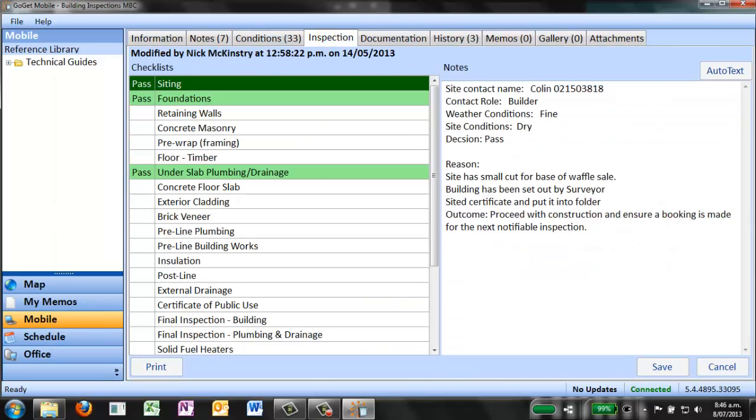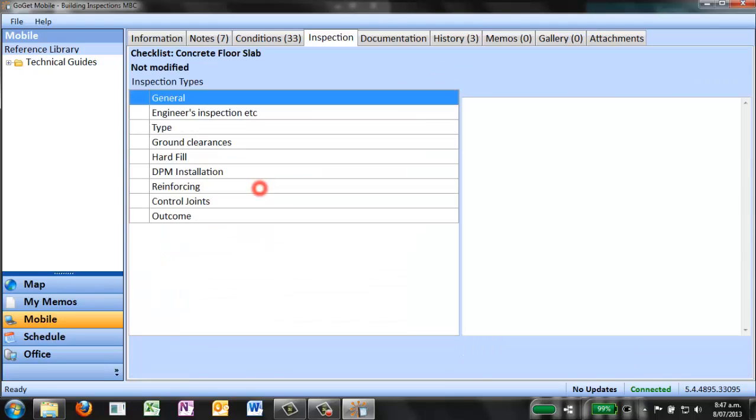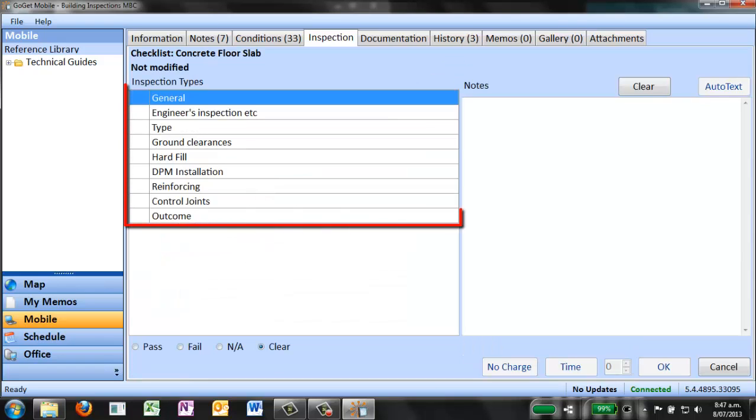The Conditions tab has conditions specific to the consent that we have open. The Inspection tab is where we find the inspection checklist. I'm going to open the concrete slab checklist by double-clicking on it. The checklists you use are set up for your team's requirements and will most likely look different to what you see here. The content of the checklist may be different, but how you complete them will be the same, and that is by assigning each item with a pass, a fail, or a not applicable.